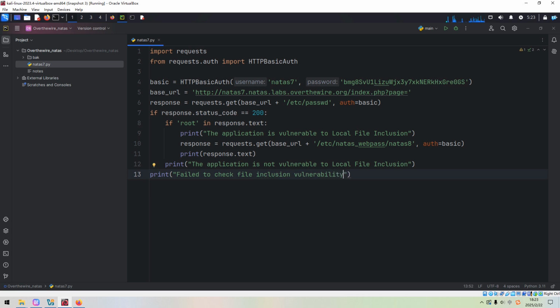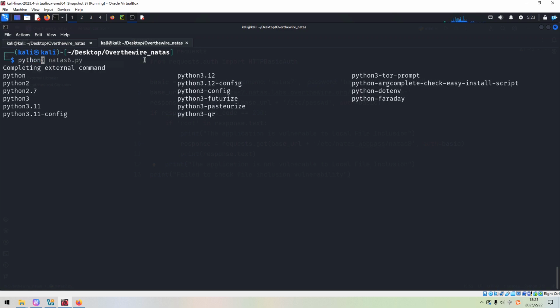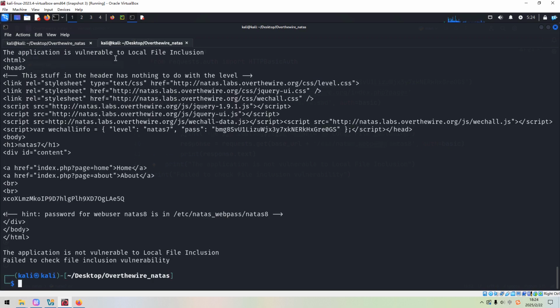Okay, now we can save our code, and let's bring up the terminal window and test it to see whether this program can run smoothly. python3 Natas 7. Press enter. Yeah, indeed, the application is vulnerable to local file inclusion, and we also get the password for the next level.